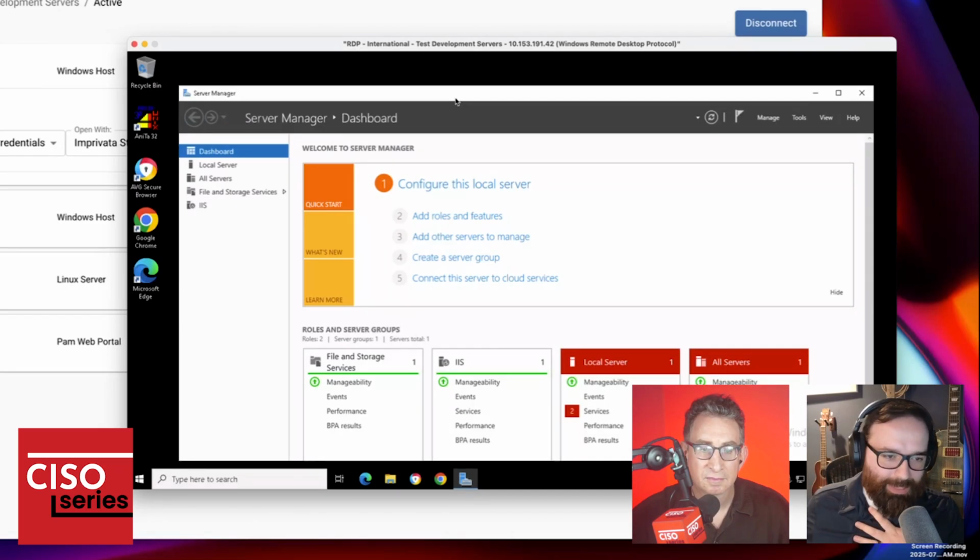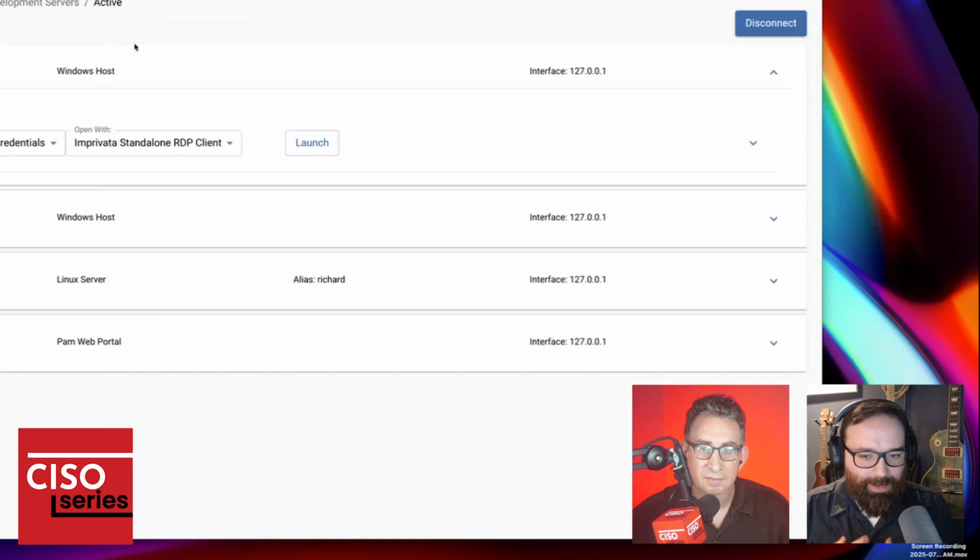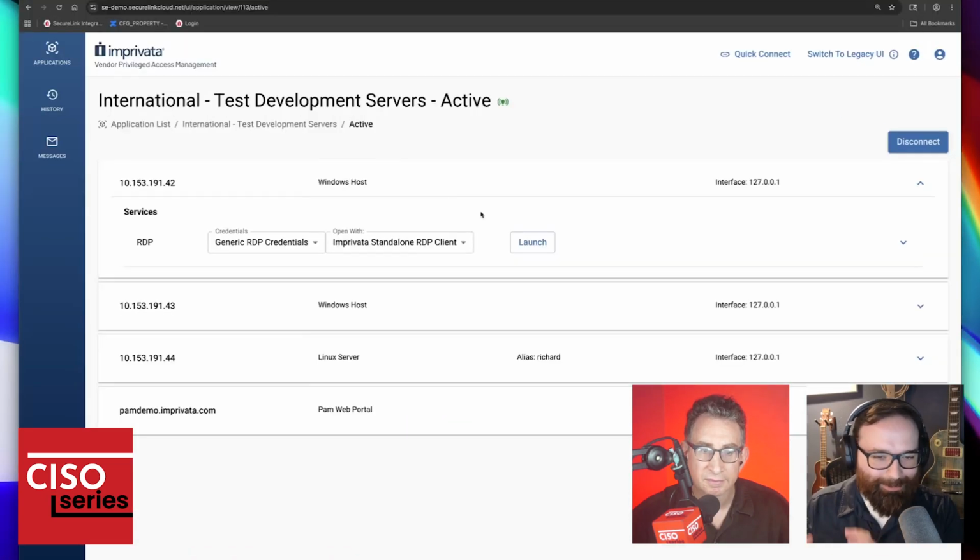I don't need to know an account for that desktop. I'm not putting in a password for it. All of that's happening upstream from me as a vendor. The VPAM server, the Imprivata product right in the middle of that connection, is handling the audit and it's handling the injection of the actual accounts for those endpoints. So we do that with a lot of protocols.